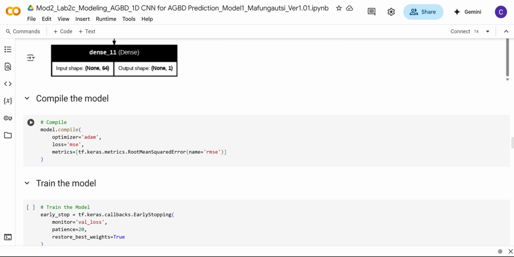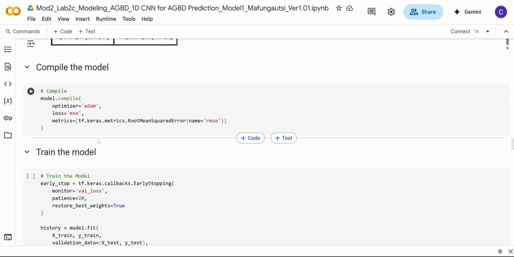Okay, so what we do, we are going to use the model compile function. So in this function, we specify the optimizer. So the optimizer here is Adam. So Adam is a very good optimizer because it combines the advantages of two other methods. So in this case, we are going to combine AdaGrad and RMSprop. So we are also going to define the evaluation metrics here. So we are going to define the mean squared error, MSE.